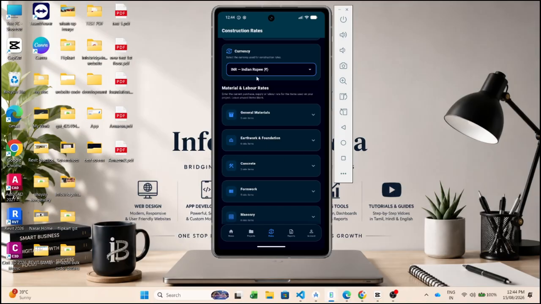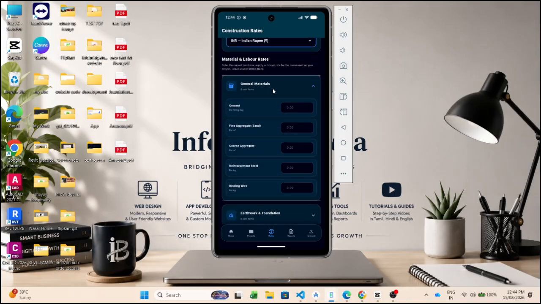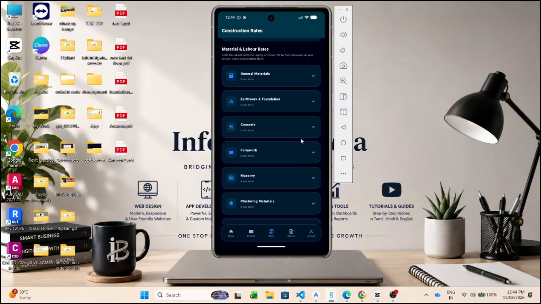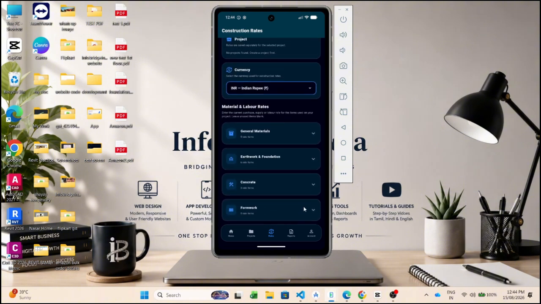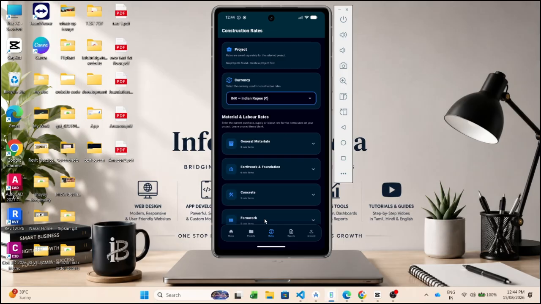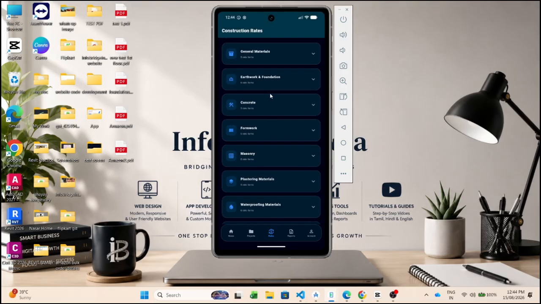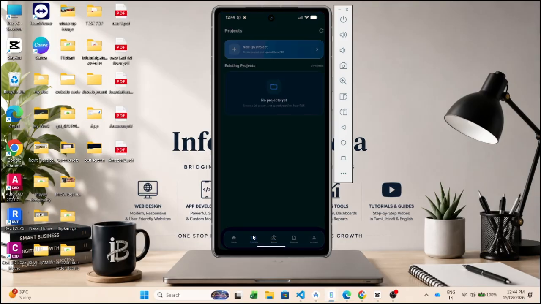After that, you can enter your current material and labor rates under different categories, such as general materials, earthwork, foundation, concrete, and other construction works. These saved rates are used along with your calculated quantities to estimate the project cost. So, when market rates change, you can simply update them here and keep your project estimate accurate and up to date. Now let's move to the main part of IB Civil, the QS project workflow.